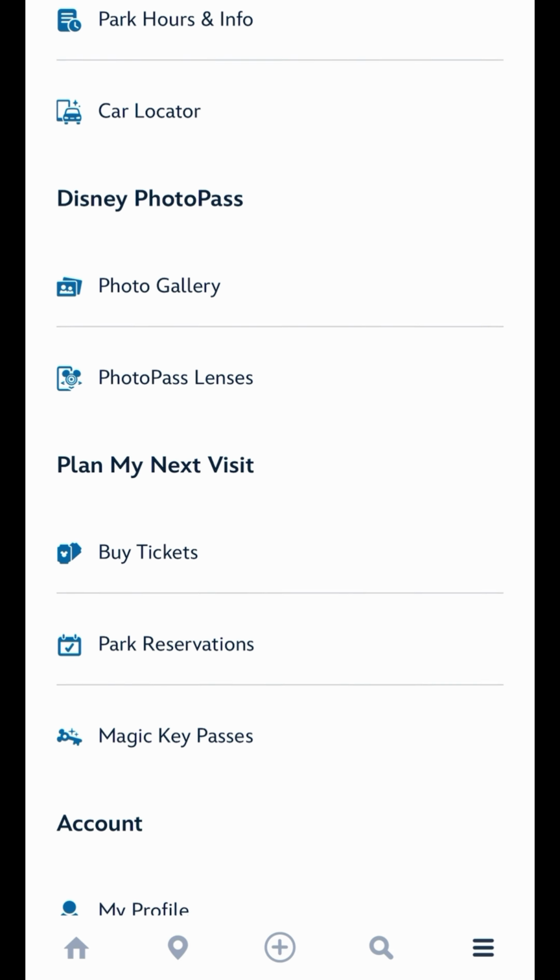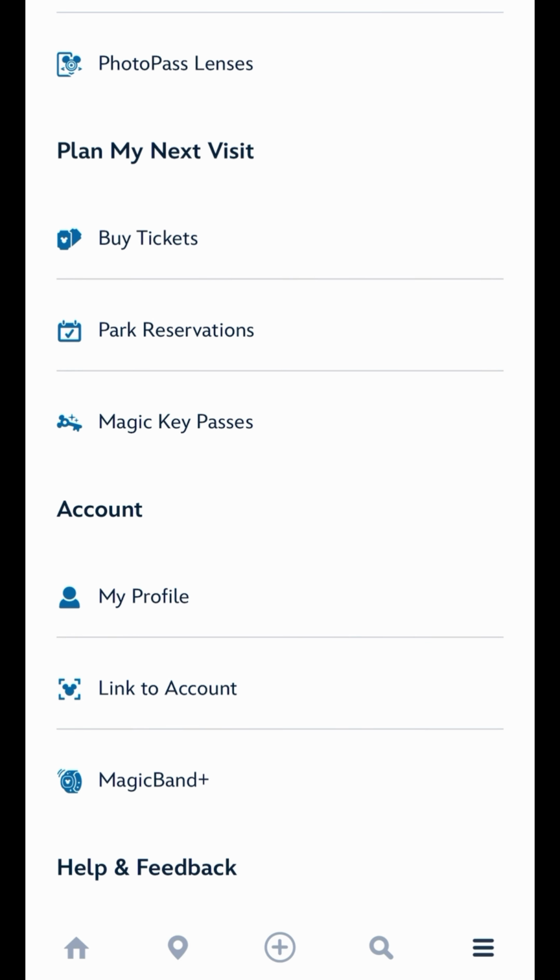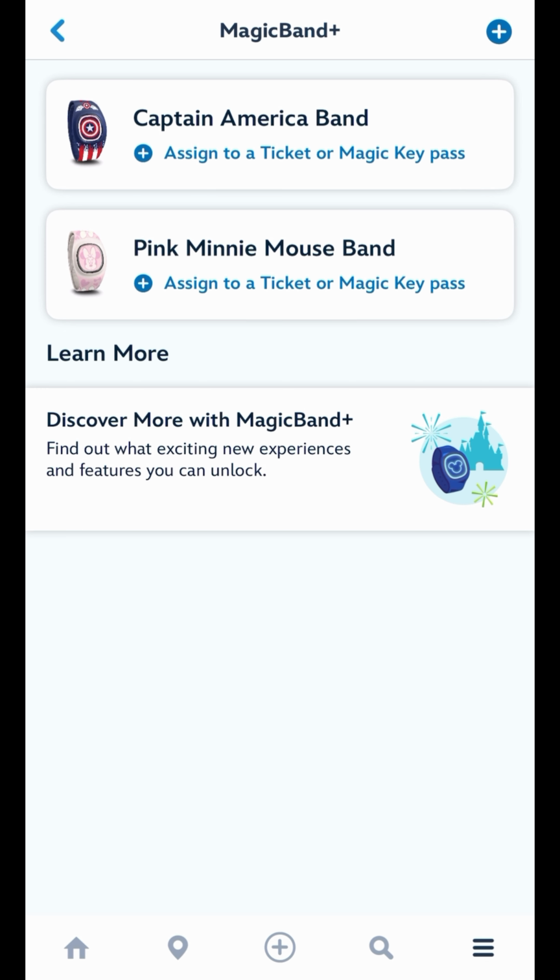You can also link them to your Magic Band. I have a Magic Band, and it's so helpful because you can use it to scan into the park, scan into rides. These are the ones that I have linked, and you can assign them to a ticket and then use them around the park.